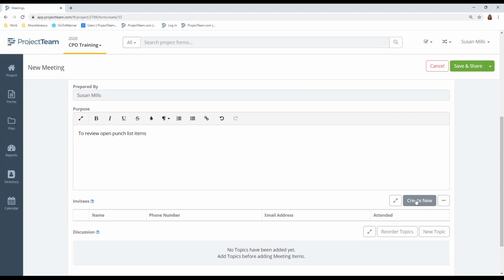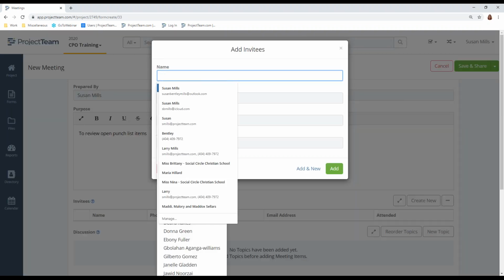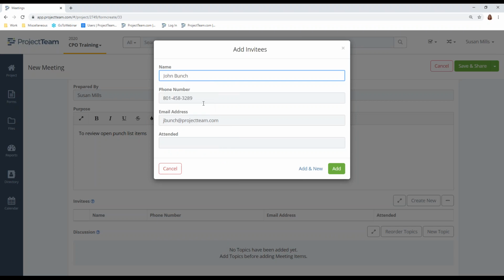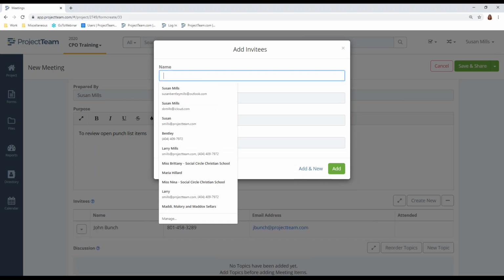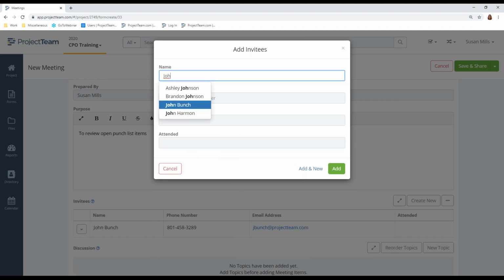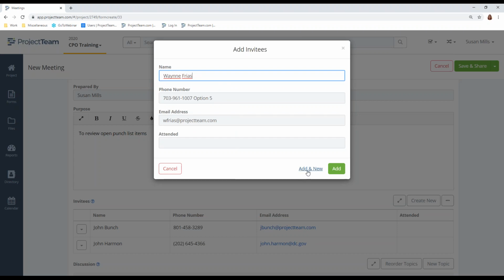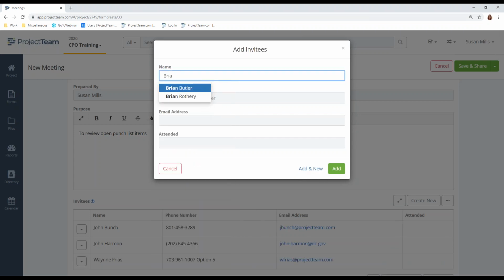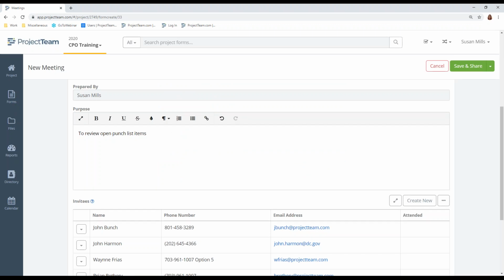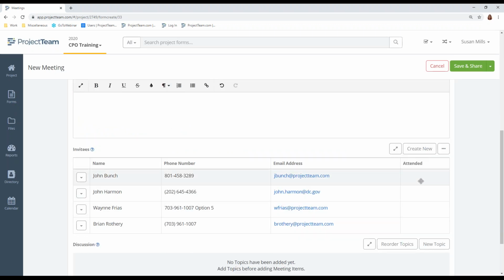I want to add the people that I plan to invite, so I'm going to go ahead and add a few people. Click Add New. If everybody is updated, they're in my profile. The phone number and everything will populate for me, so that makes it really easy. I'm going to add one more, just because I want him to get a notification today, and I'll click Add. Now, you'll see that I'm not updating the attendance because this is my agenda, right? I'll use it when I take my meeting minutes in a few minutes.